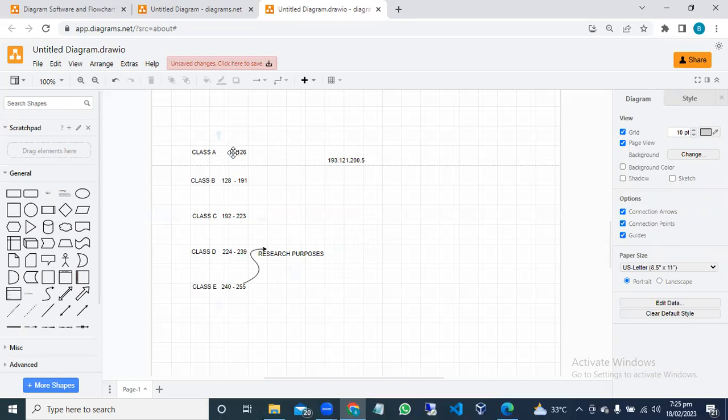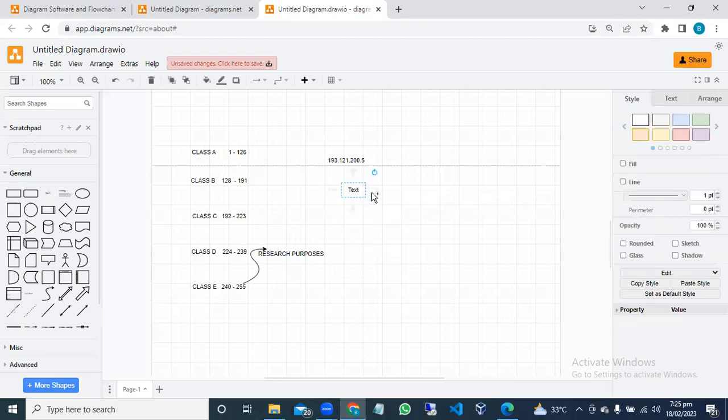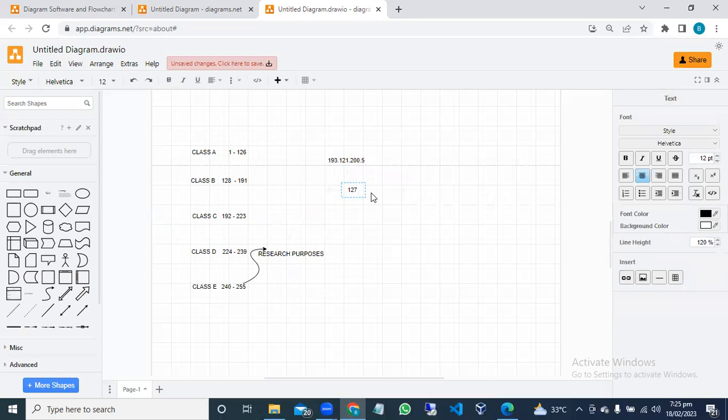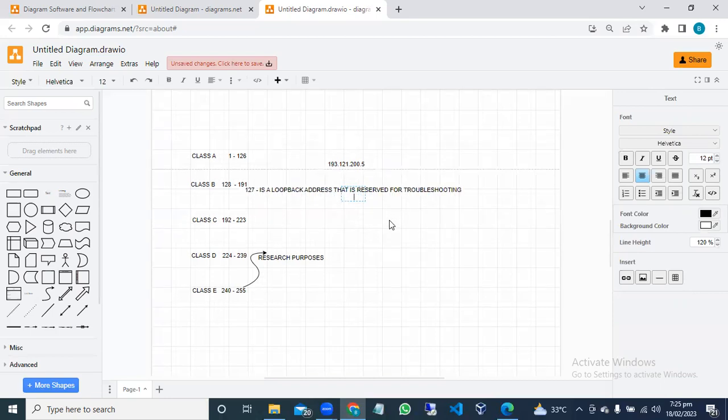You discover that we did something here. From class A, we have 1 to 126. From class B, we have 128 onward. Then where is 127? I wanted to ask. IP 127 is used for what? It is a loopback address. It is also reserved for troubleshooting.